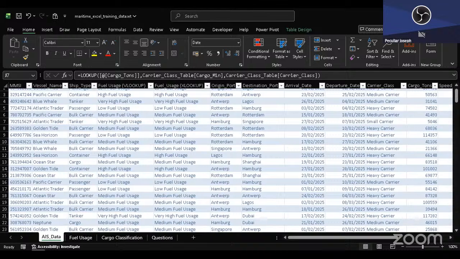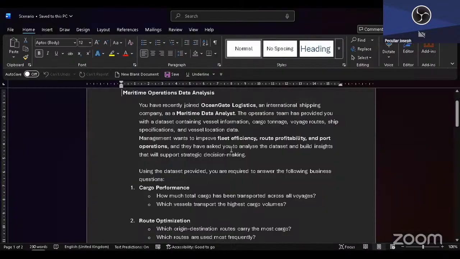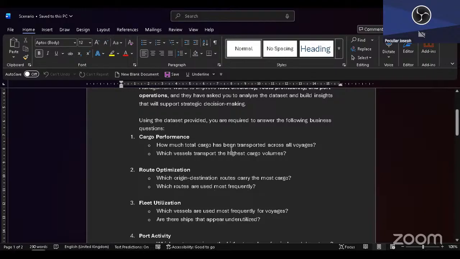Okay, so I want to share those questions with you now. So we have these questions that we want to answer based on our AIS data. This is a case scenario where you are a maritime data analyst, and the operations team provided the data sets that contain vessel information, cargo tonnage, voyage routes, and all that information. They are trying to improve their fleet efficiency, their route profitability, and port operations. So they've given you certain questions that you have to answer, right?